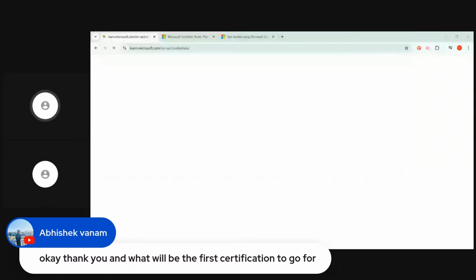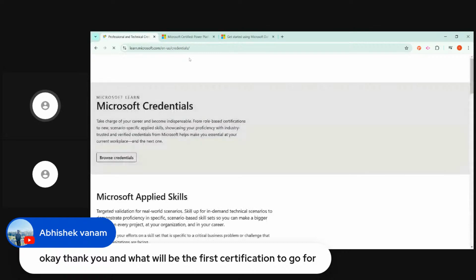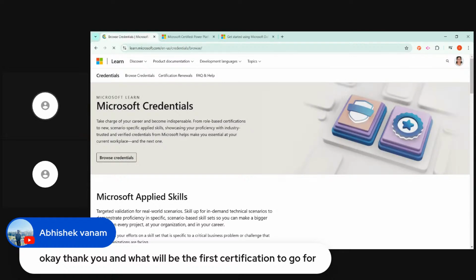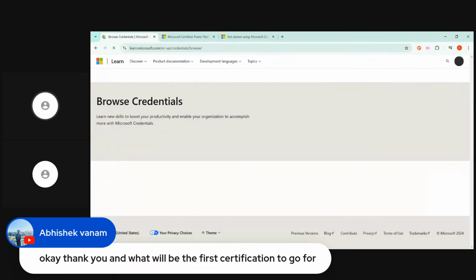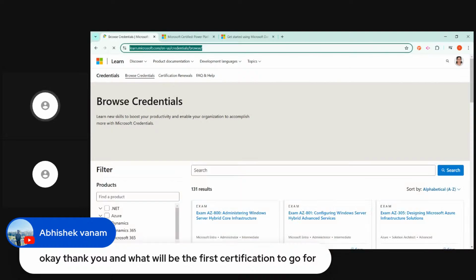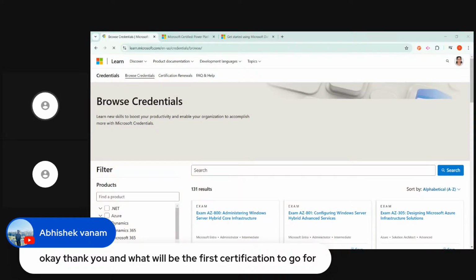I hope you can see my screen. This is professional certifications. Just give me a second, it's loading. Microsoft has three levels of certification: one is fundamental, the second is associate level, and the third is the expert level. I'm sharing this link in the comment section.